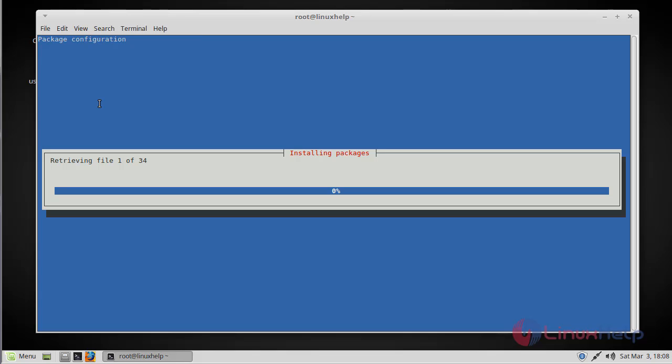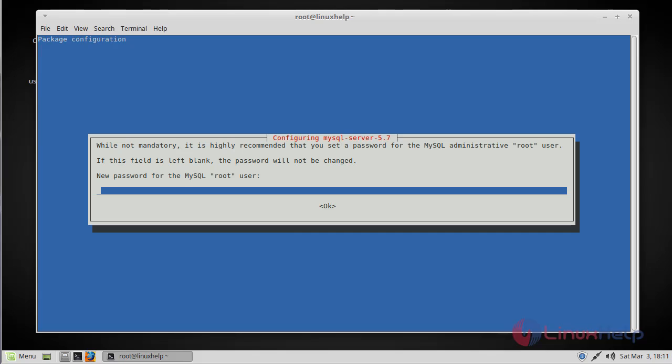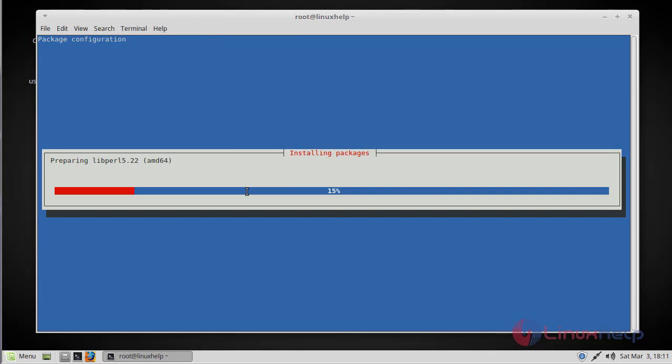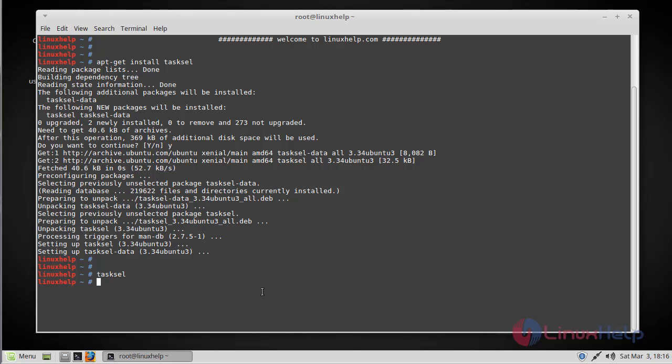Now your console will open, and here you can monitor the installation process. Now during the MySQL server installation by Tasksel, it will prompt for the MySQL root password, and you have to type your password here and repeat the password to confirm. Now the setup has been completed.